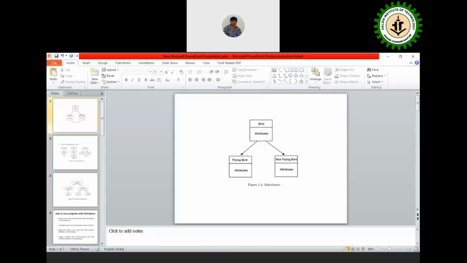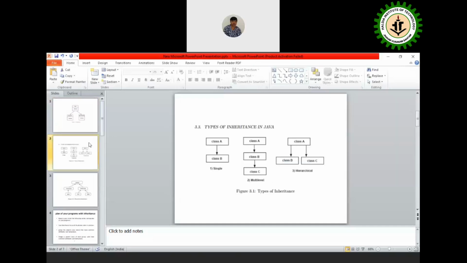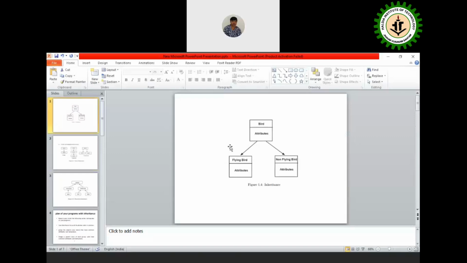Okay, can you see? Yes, sir. Can you see the PPT? Yes, sir. Okay, so you can see that this is the basic structure of inheritance where there is a parent class. This is the parent class, and you can inherit the properties to different other classes.